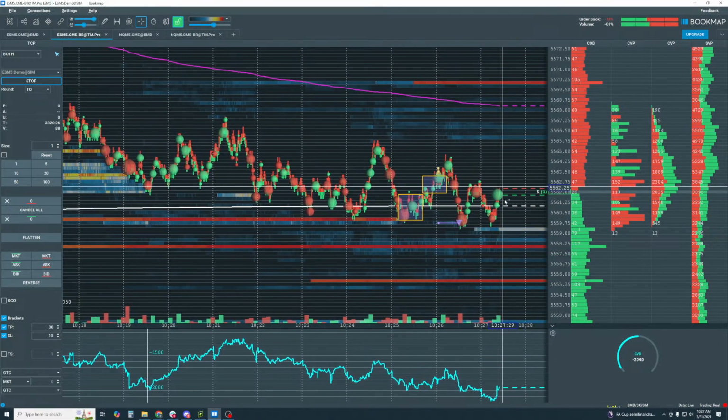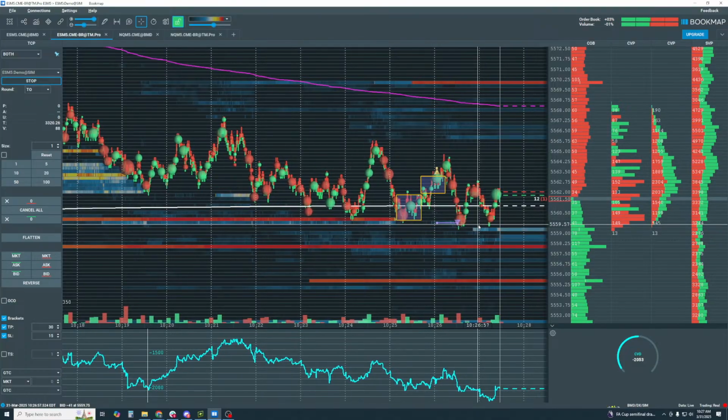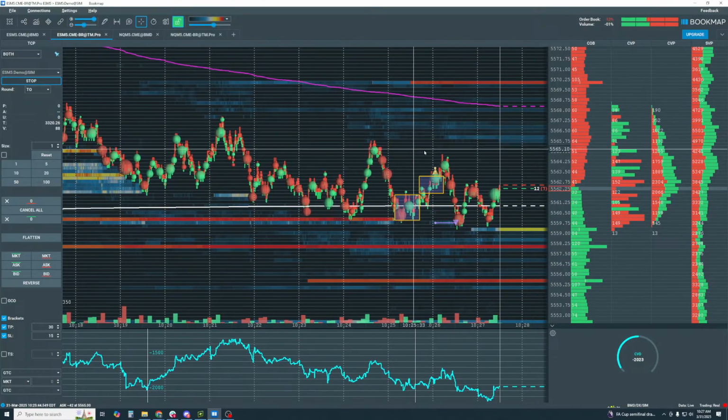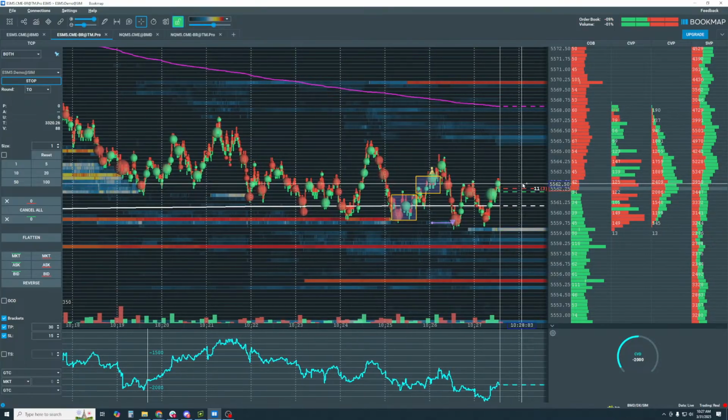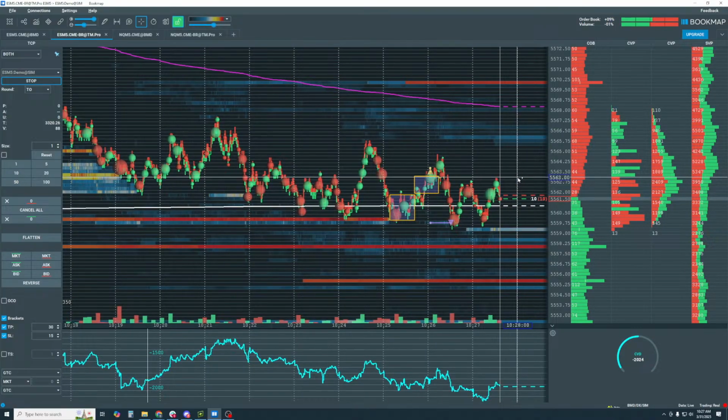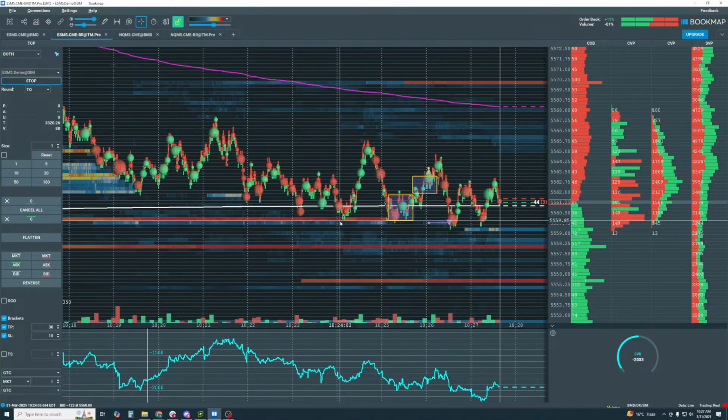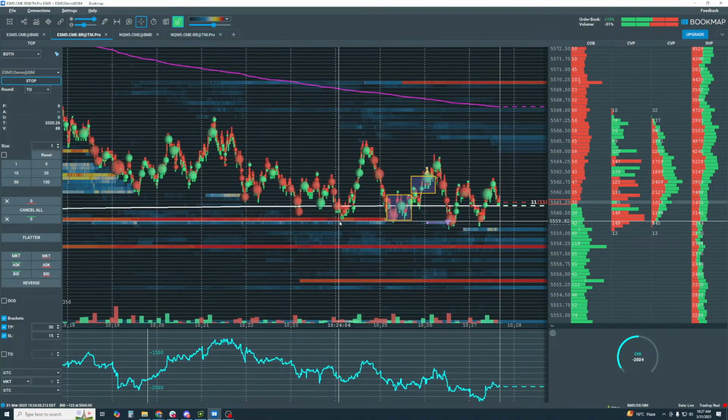Okay, buyers again. Kind of an equal low here. We're still trending down, but we're looking for the buyers to pull it away here after trading into high liquidity.